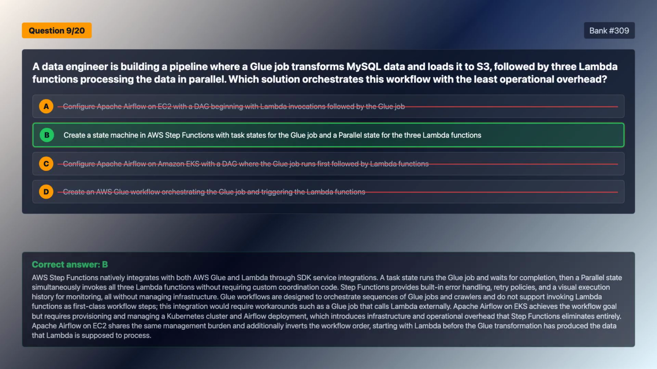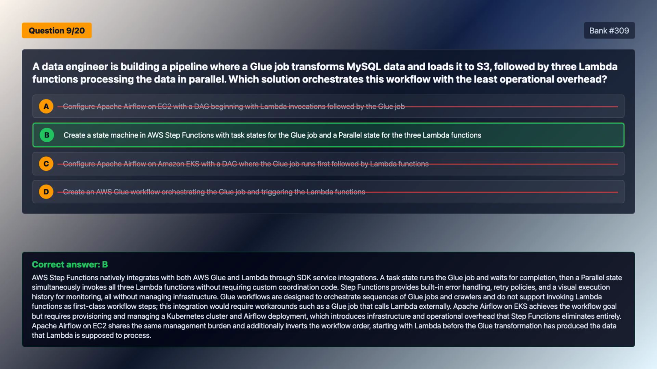The correct answer is option B. AWS Step Functions natively integrates with both AWS Glue and Lambda through SDK service integrations. A task state runs the Glue job and waits for completion, then a parallel state simultaneously invokes all 3 Lambda functions without requiring custom coordination code. Step Functions provides built-in error handling, retry policies, and a visual execution history for monitoring, all without managing infrastructure.